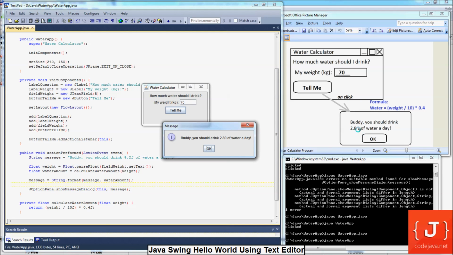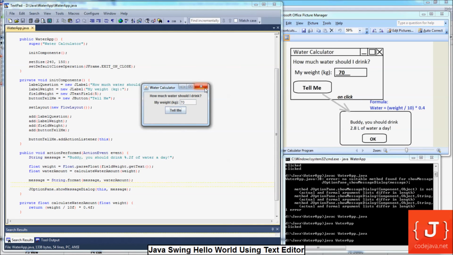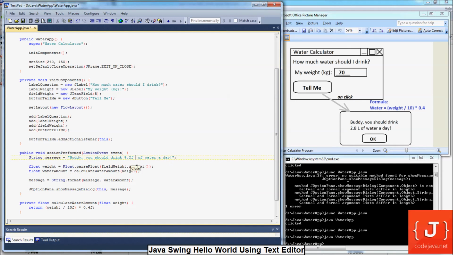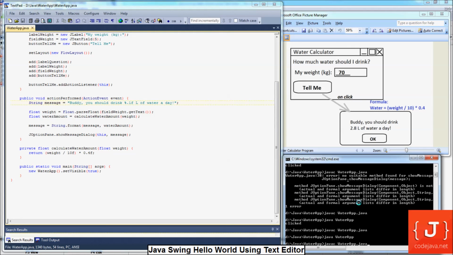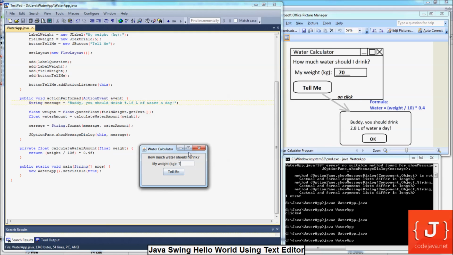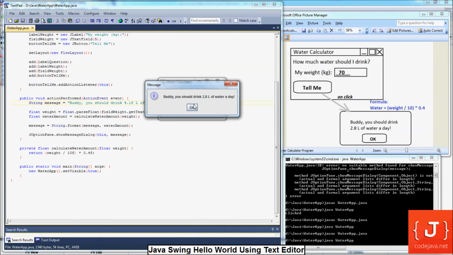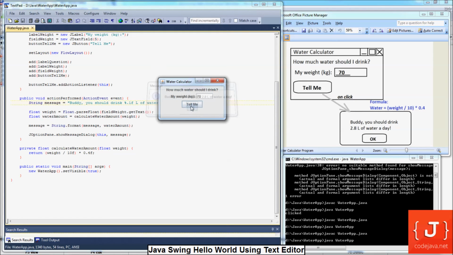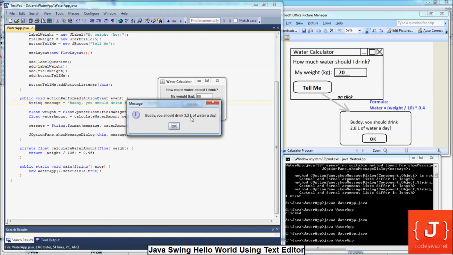Oh, we are missing the liter, okay, so we update it, liter here, and we change the 2 to 1 here, and compile and run the program again. Enter 70 and click tell me. Wow, that's exactly what we expected. Buddy, you should drink 2.8 liter of water a day, exactly as we designed. Very good. Now let's try another. For example, if you weigh 80 kilogram, tell me: buddy, you should drink 3.2 liter of water a day. Awesome.